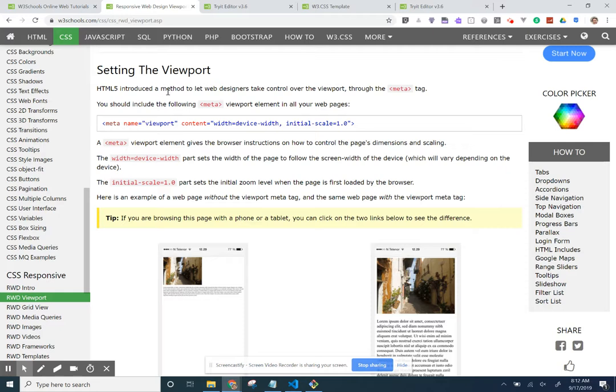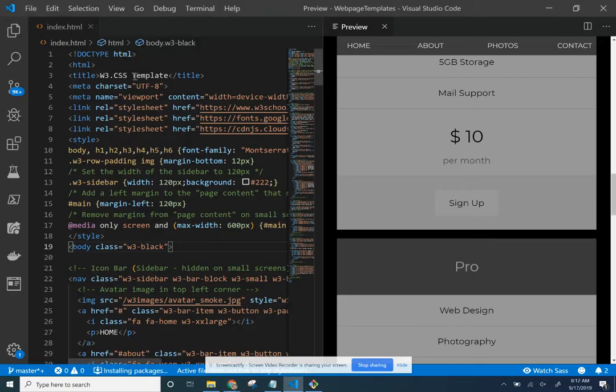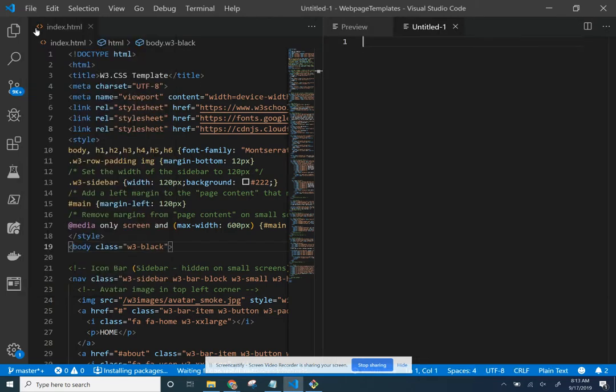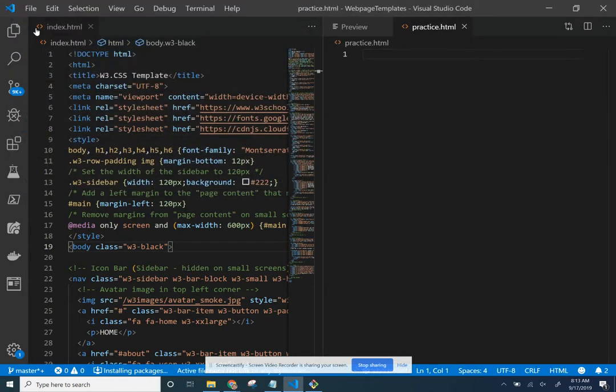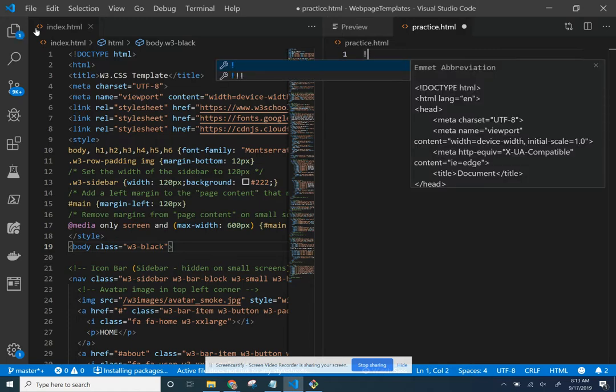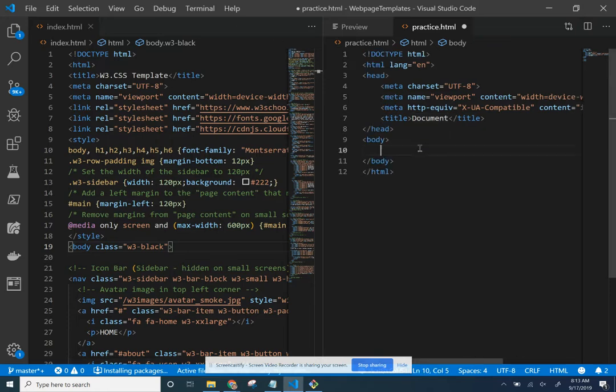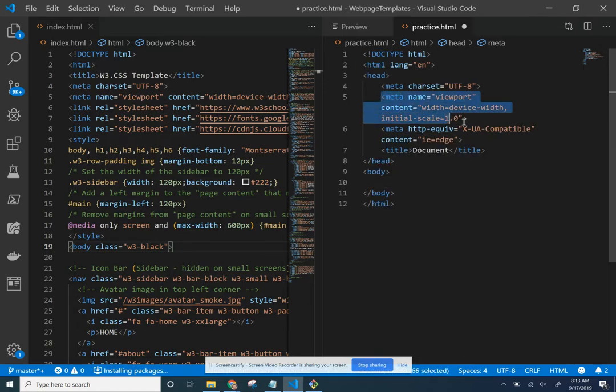So HTML5 introduced a method to let web designers take control of the viewport through the meta tag. Again, whenever we do the emit of that exclamation mark, let me open up a new page just as a reminder: file, new, and I'll save it as practice.html. What I'm talking about is whenever I do the shift and the exclamation mark, it does the emit abbreviation, and I hit tab, and it comes up with this content right here.